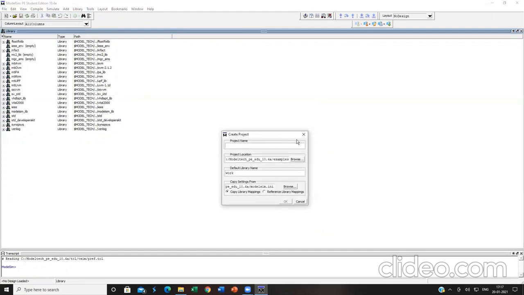Now the Create Project dialog box will appear before you. Here it has 4 text boxes: Project Name, Project Location, Work, and Copy Settings From. Along with it, there are two radio buttons: copy library mappings and reference library mappings. This copy library mappings radio button alone must be selected. Copy Settings From must not be touched, and the default library name work also must not be touched.